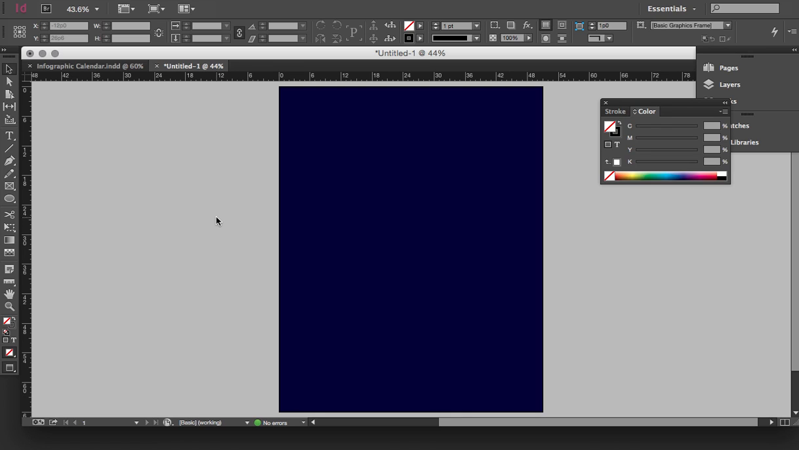To start off, you want to make sure that the background has a dark color so that your lights will show up once we give them a glow effect. Next, you want to come over and grab the pen tool. We're going to use this to create our string.